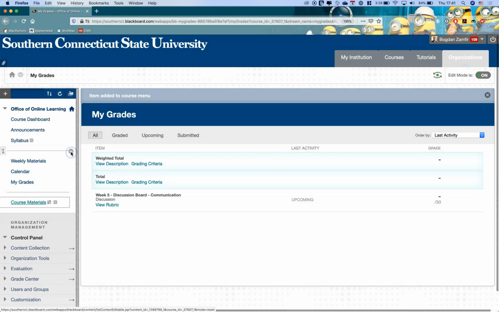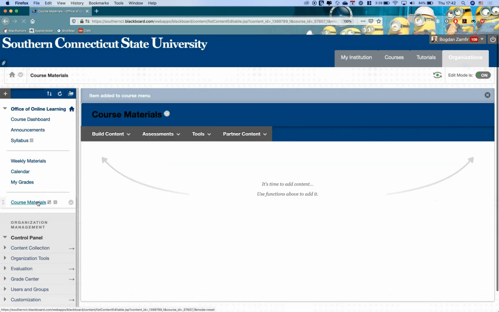And course materials can host anything that is not related to any particular week, but is more general. It could be the introductions that everybody created. It could be a Q&A discussion board where they can ask questions about the course. It could be information about the textbook, etc. Anything that's really related to the course itself and not to any particular week.